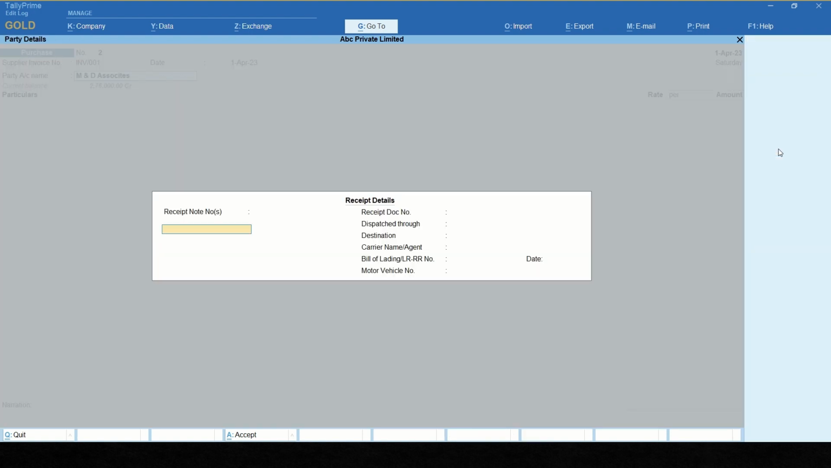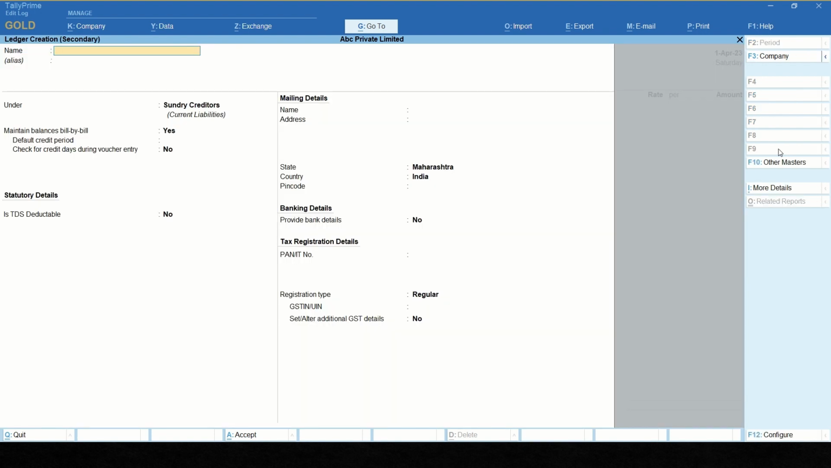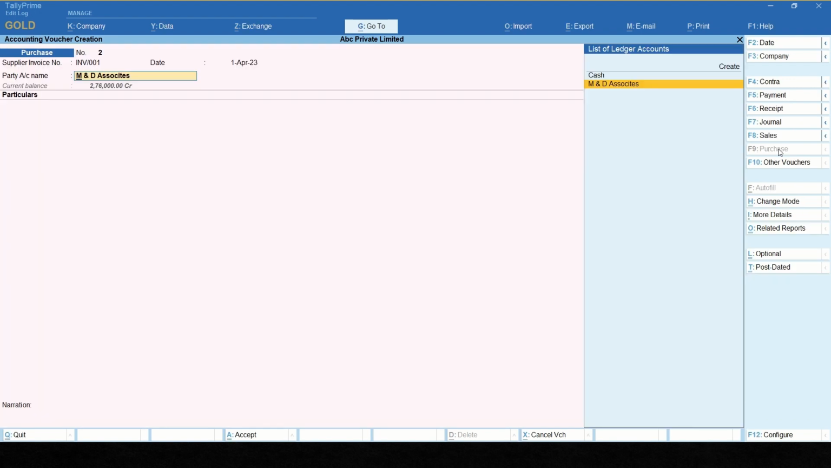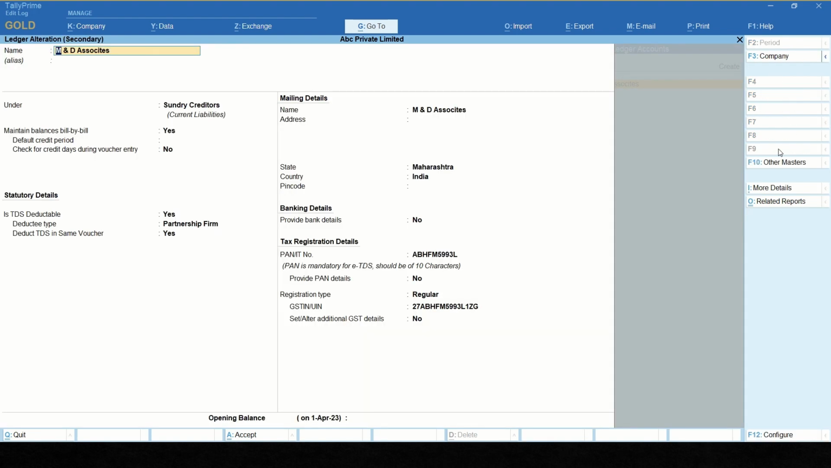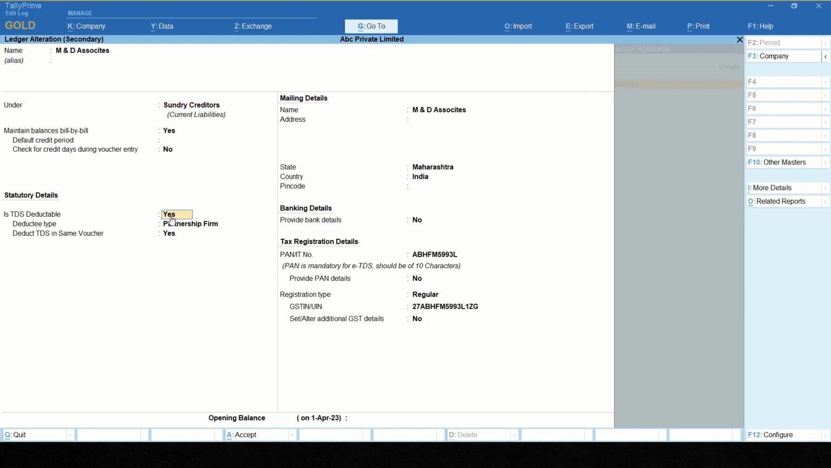I have already created a creditor, but if you want to create a different one, you can simply, from this page only, press Alt C and create a new ledger accordingly for the payable ledger. You need to press Control Enter and you can edit all the details for the expense entry.